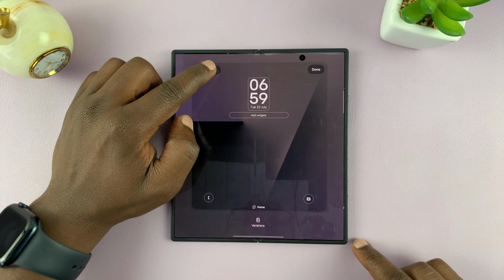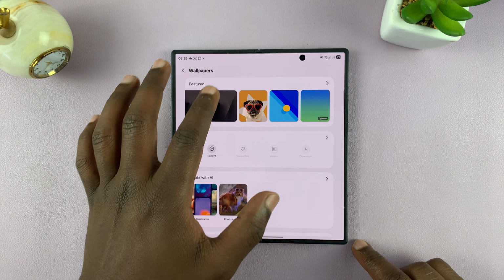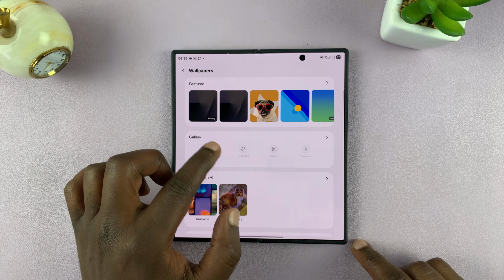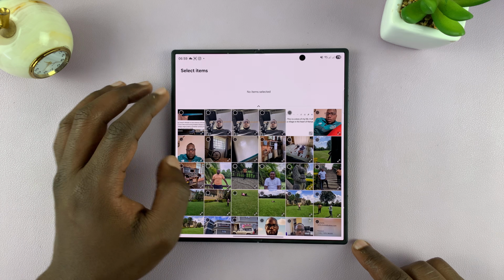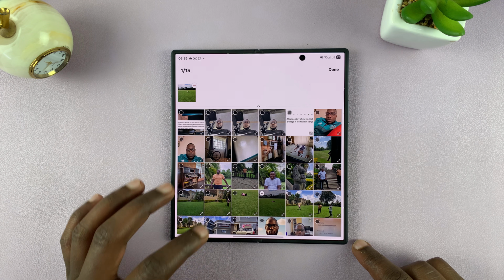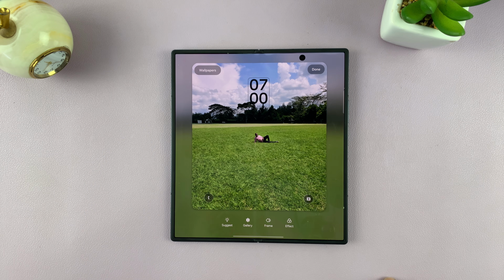So you can start with the wallpaper. Let's go to wallpaper, and then you can change from any of these predefined wallpapers. You can go into your gallery and find an image to use as a wallpaper. For instance, you can use this image like this, and you can see the preview of what that's going to look like, and that's going to be your wallpaper.